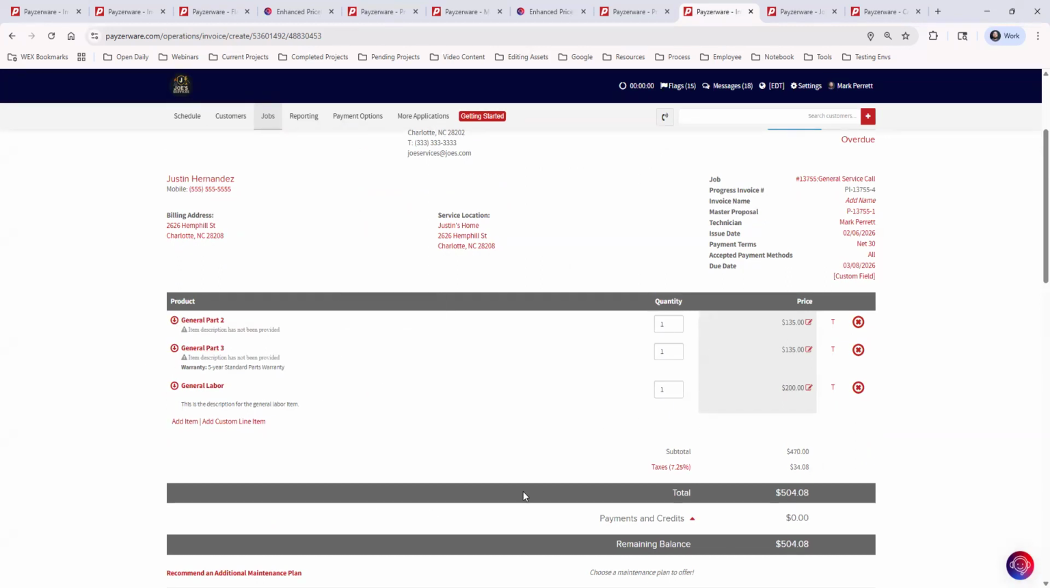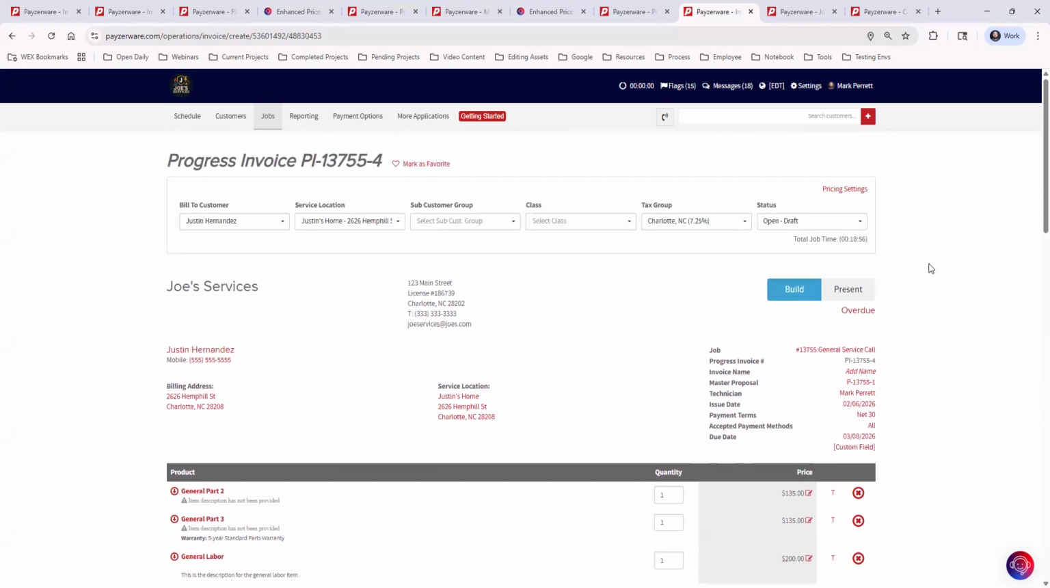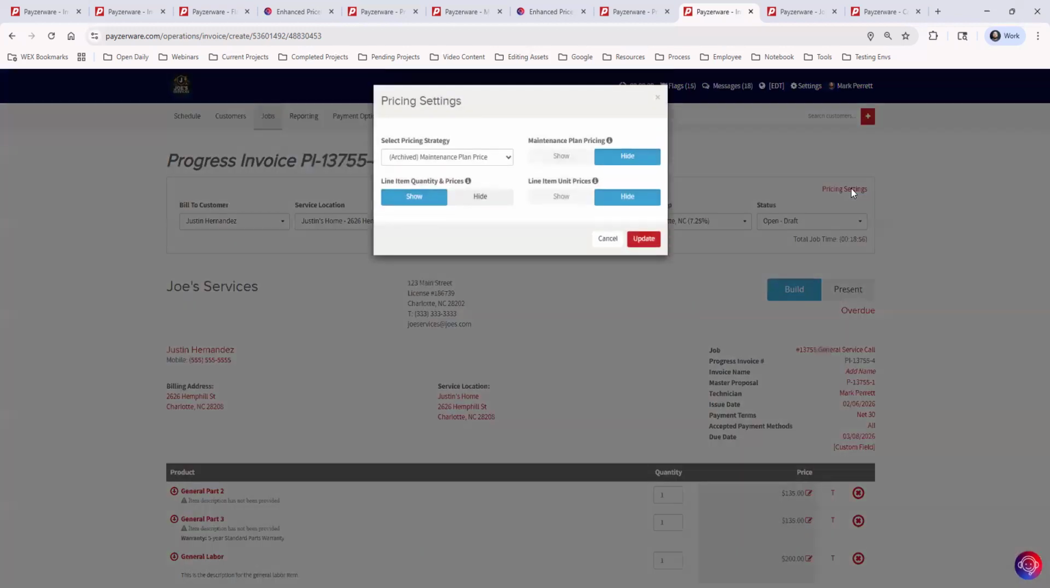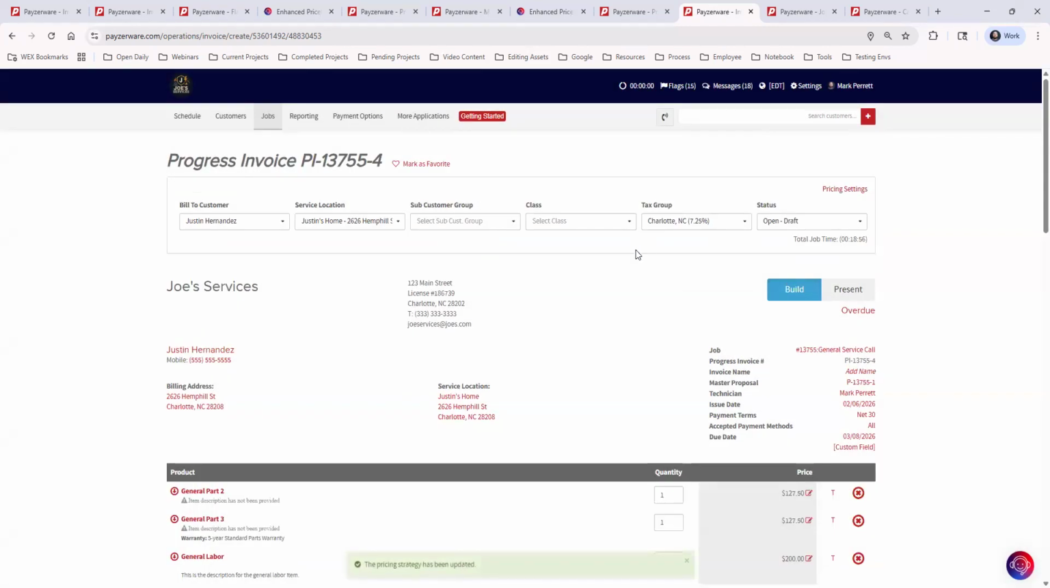And then let's go back up to pricing settings. We just talked about pricing strategies. Click on pricing settings, and then you can update the pricing strategy here and update. So you create your pricing strategies, you make sure that they're updated and applicable to the items that you want. And then this is where you update those for the invoice.